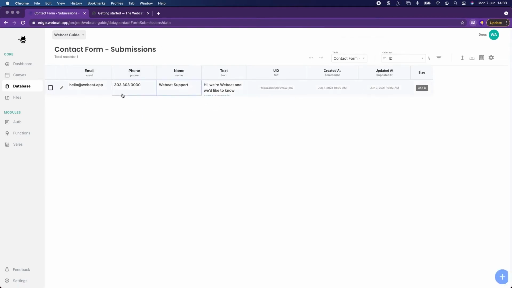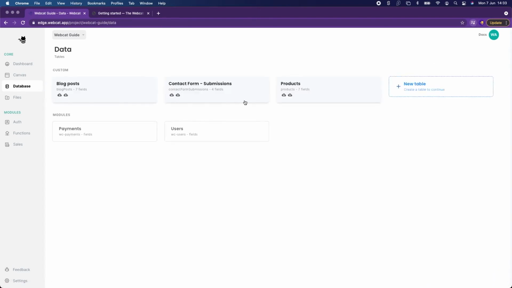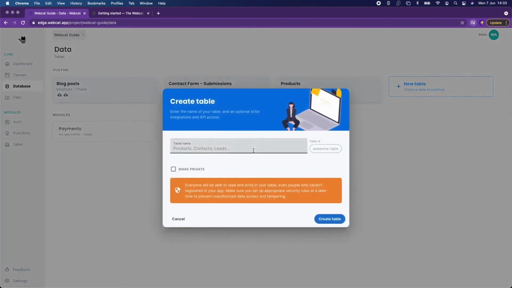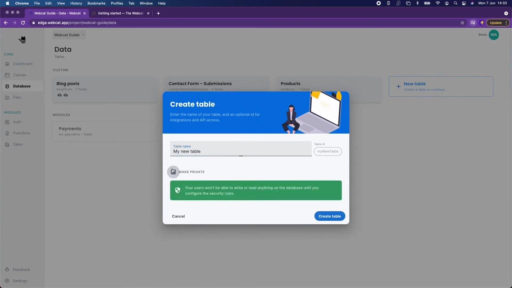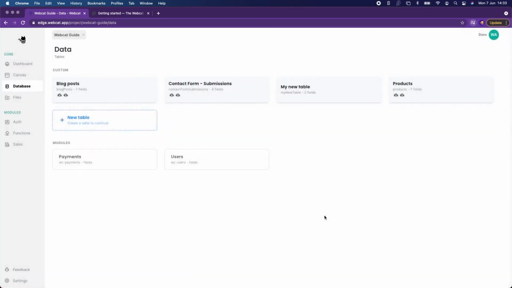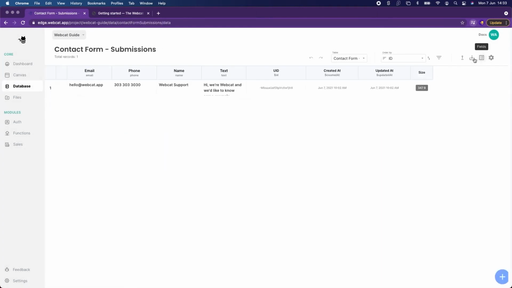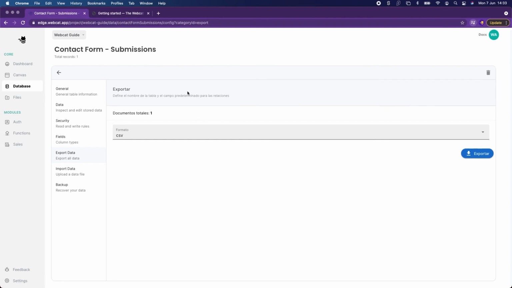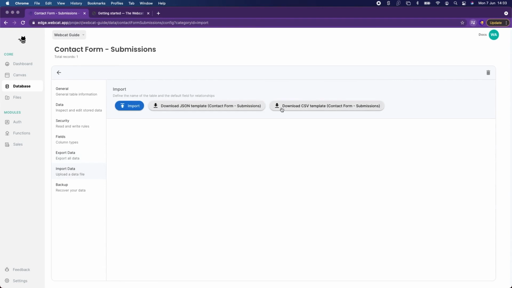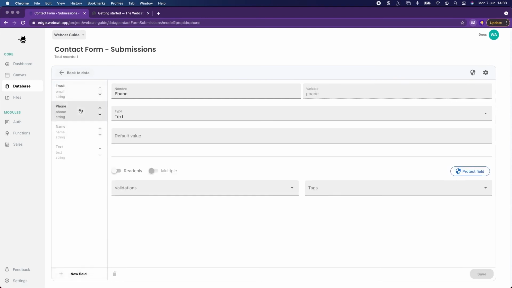To create new tables, click on New Table on the Database module. You can choose to set the rules as public or private. Now, if you need to export data, you can do so here, and you can use CSV or JSON formats. You can also import data on CSV or JSON formats, and you can download the example files to ensure that your import data is correctly formatted.